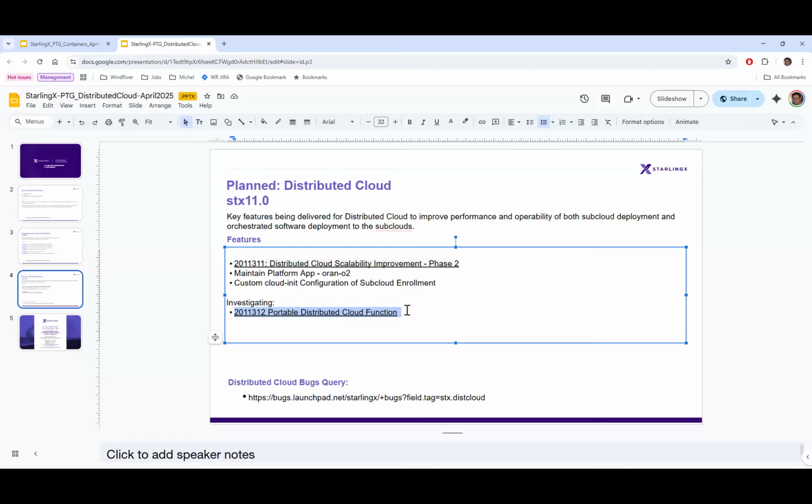That is a huge endeavor, I would say. So it's a long lead feature. We're starting to work on it, and we're still trying to figure out exactly which release it's going to land in. But we will make a lot of progress during STX 11. So that's probably one of the reasons why the feature list is smaller. We're investing heavily in that. So that's a quick overview, I would say.